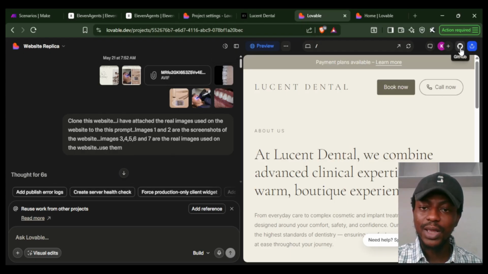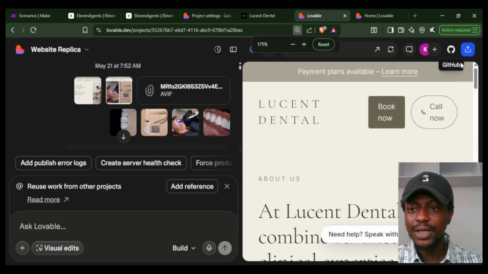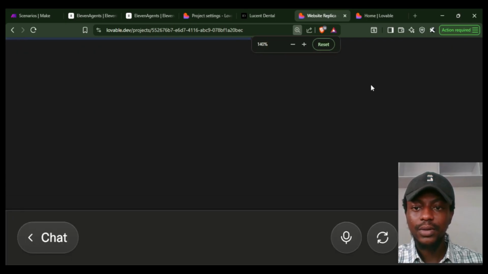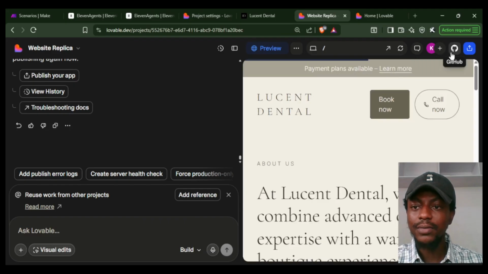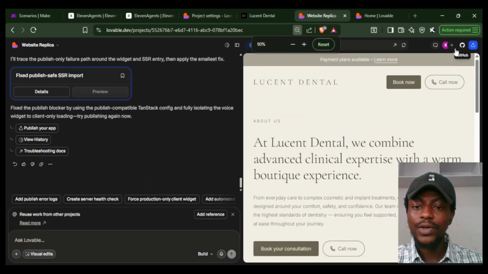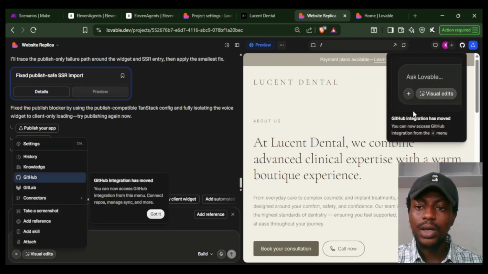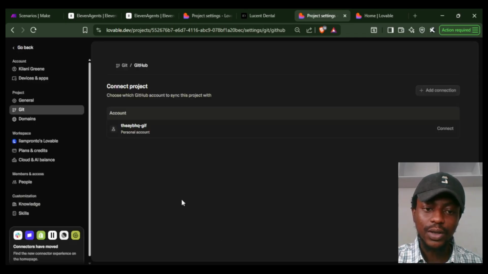If I zoom in closer, you see this particular thing looks more like a cat, right? So that's the GitHub icon. You just click on the icon and it tells you to come over here. Then you connect.